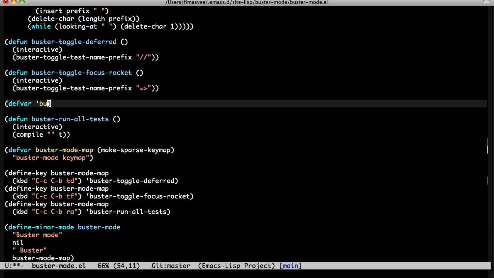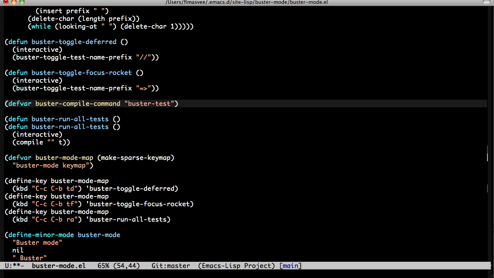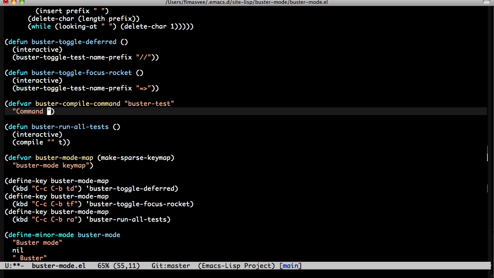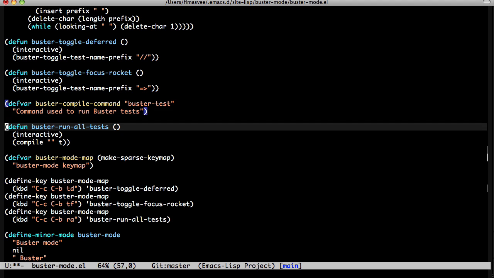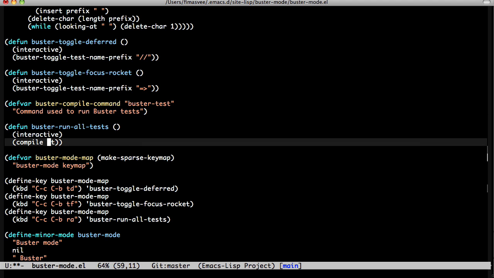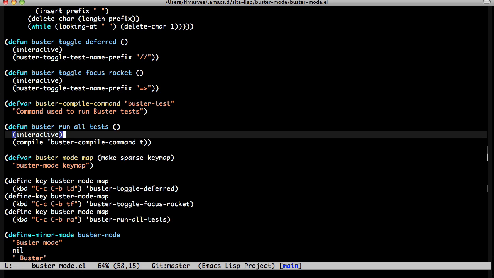So we'll call it Buster compile command. No quote. And that default command should just be Buster.test. Command used to run Buster tests. Something like that. And then we'll use that one here. Buster compile command. No quotes.